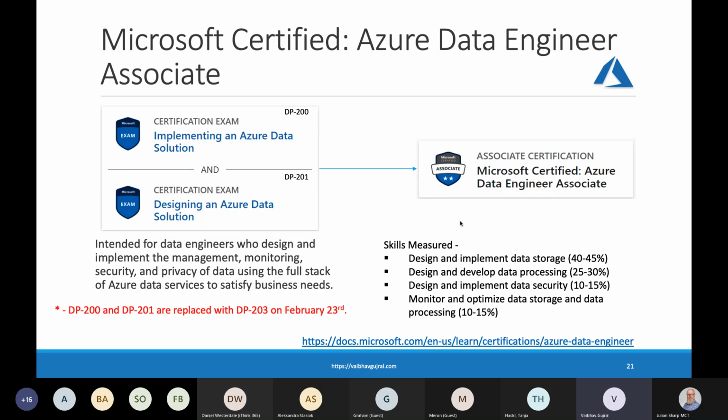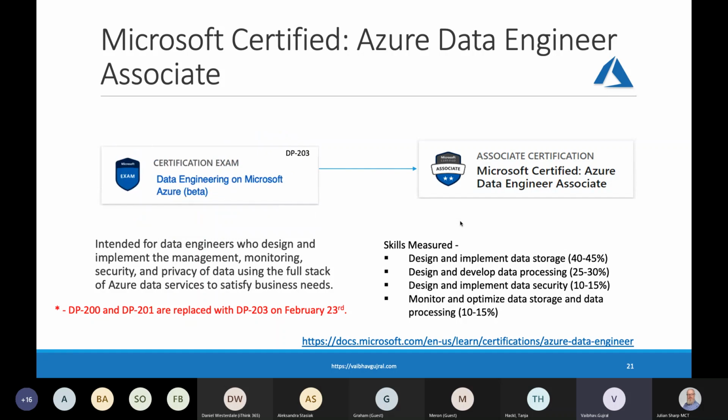As I was mentioning earlier, there used to be 2 exams, DP200 and DP201, which are now merged into a new exam, DP203, which is in beta stage right now, and it is expected to go live in another month or so.